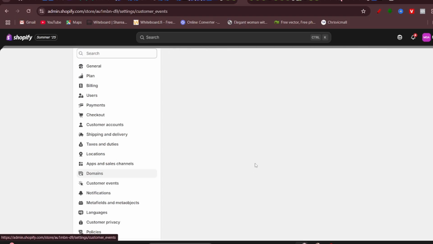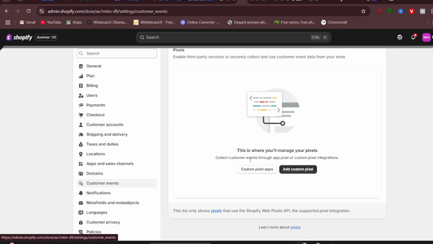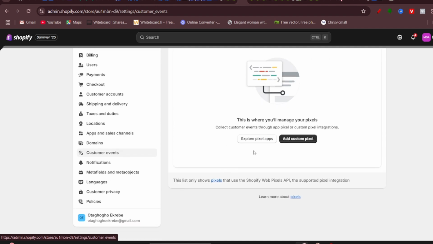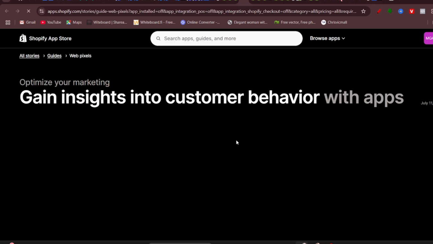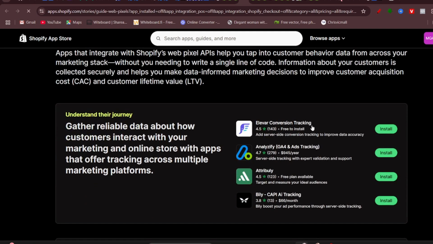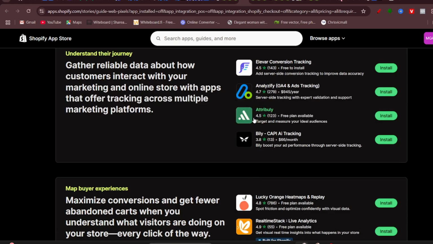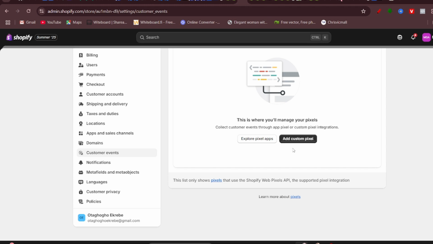Just understand that you can connect your domain here. Now, customer events. This customer event just enables third-party services to collect and use data from your store, right? Like Facebook Pixel. You can add a custom pixel. You can explore pixel apps. I usually prefer the apps. The apps make it easier, right? So you could install any of these apps here. The ones I'm currently using are Attribuli and Billy. You can use any of those, or you can do the custom pixel.